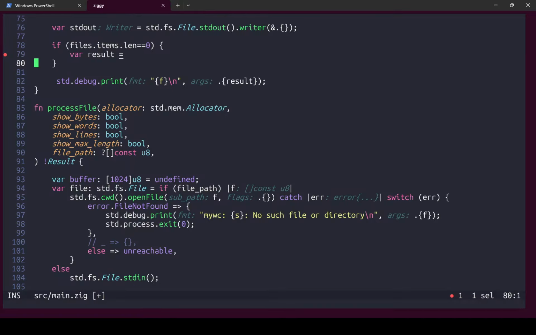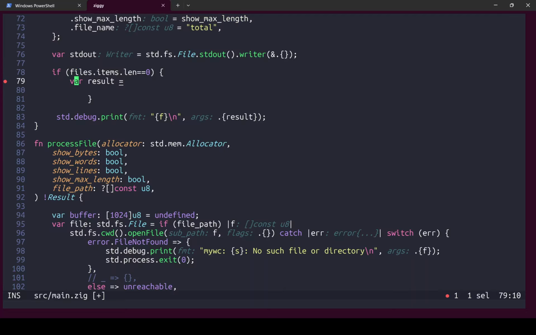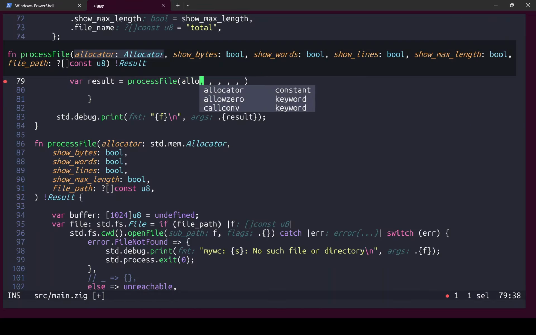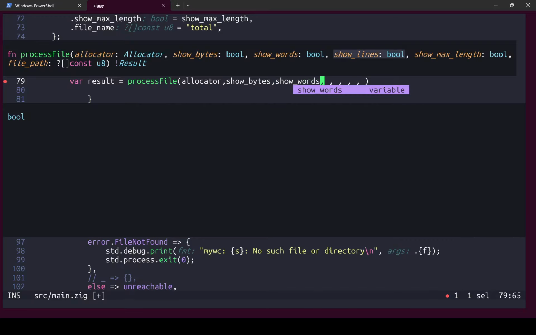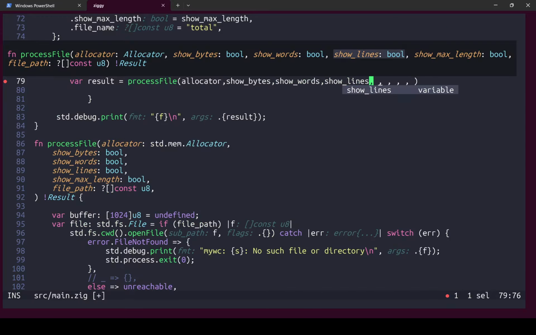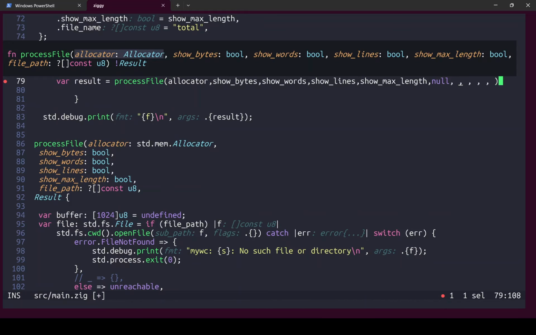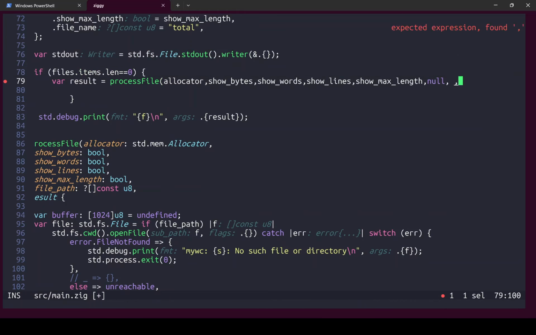It means we are going to invoke process file. It takes an allocator, okay, then show bytes, then show words. This is what we have refactored to. Show lines, then show max length, then last but not least, the file path. The logic we have written is it has to be a null one, okay, and you can get rid of the other one. So get rid of the other one.